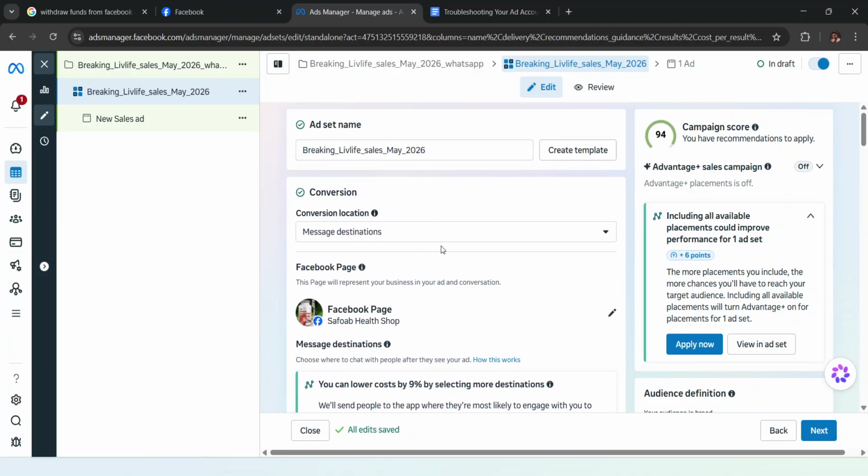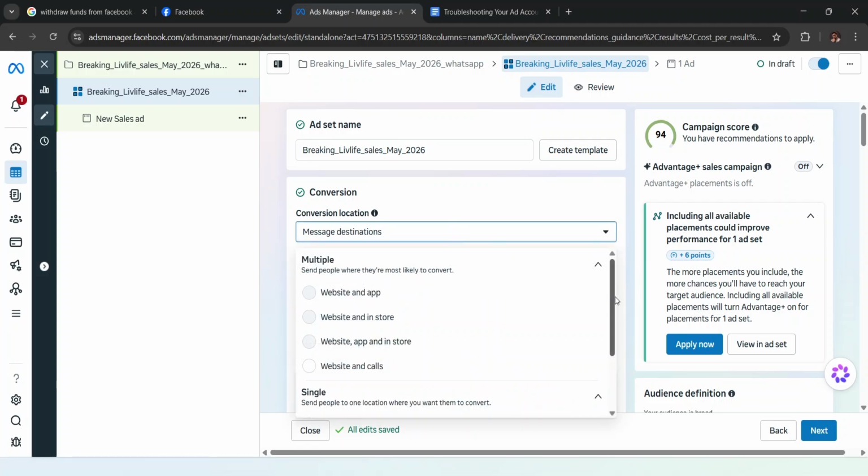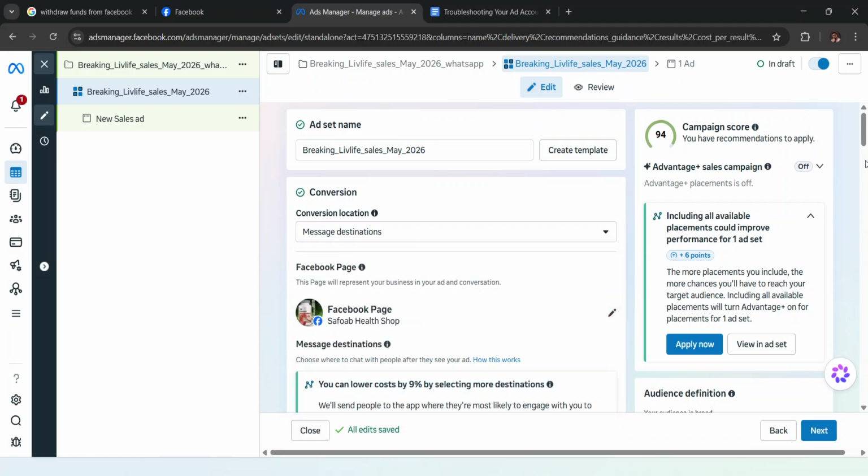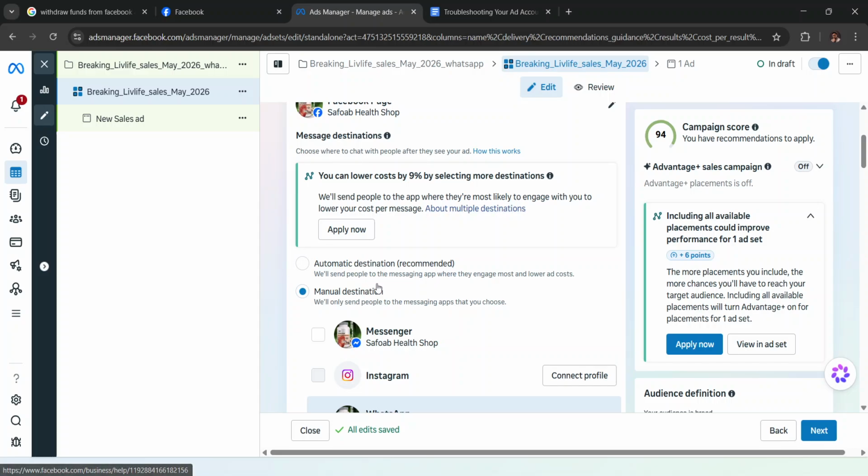So number one, I changed the name. Then I came here and changed the conversion location. Conversion location simply means where are we going to convert people into sales? And I selected message destination. Once you select message destination, the first thing you see is that it's set on automatic destination. Automatic destination is going to put it on Messenger and WhatsApp. We don't want that. We want people to send us messages on WhatsApp alone. So I selected manual destination.